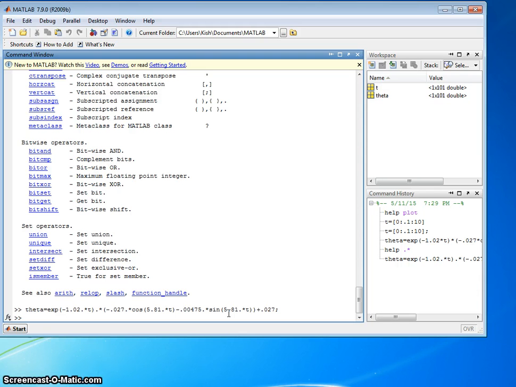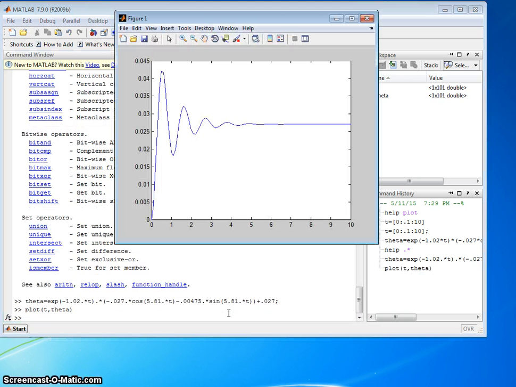So now let's use the plot command. Plot t comma theta, and there's my plot. Simple enough. That's just using the command window.